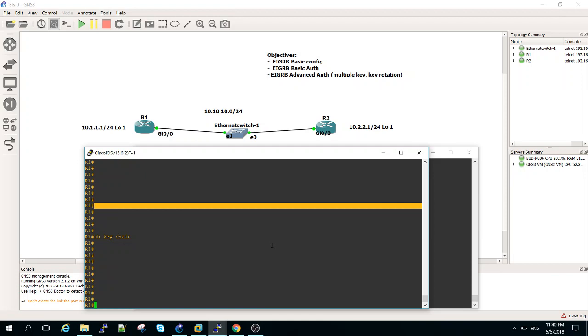Today we are going to talk about EIGRP authentication, basic and advanced configuration. I have prepared a scenario, a pretty simple scenario to talk about for today.